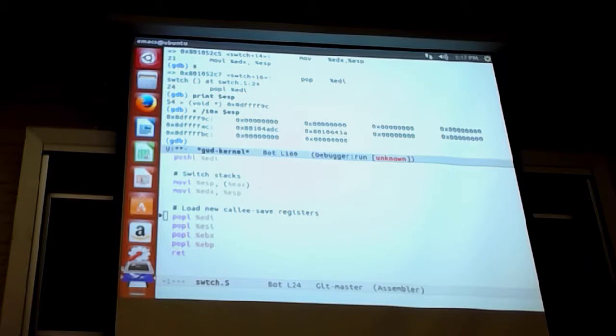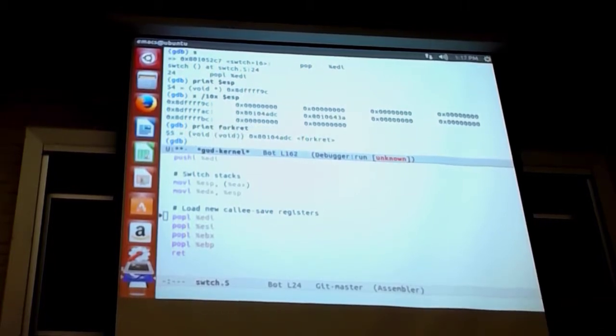Print $esp, and we'll see there's a whole bunch of values on the stack, correct? And a bunch of zeros, not surprising, correct? Because remember we set a lot of things to zero. And there's one value that must be the EIP, correct? So let's double-check that that's the case by printing out the address of forkret. See, yeah, it's the right address. So now we've switched the stack pointer to point to exactly here.